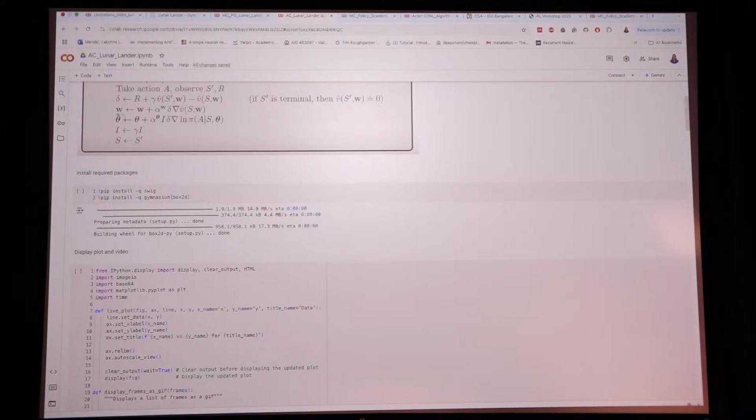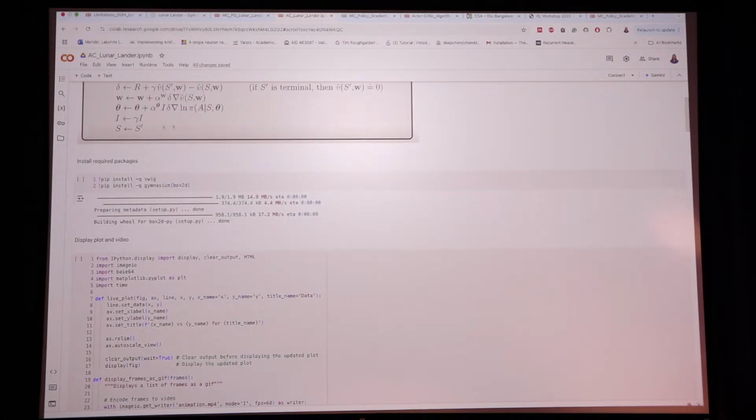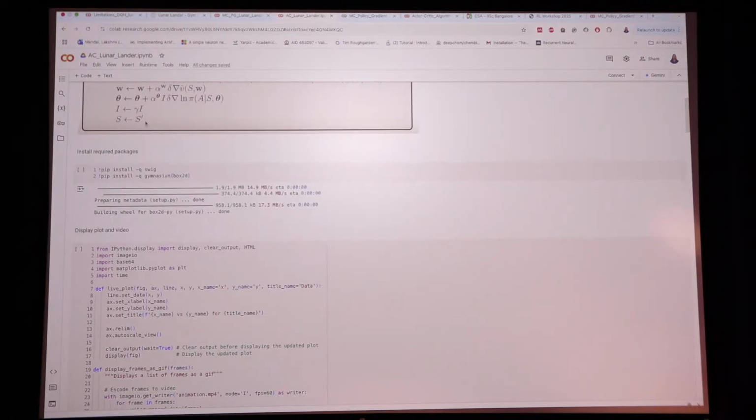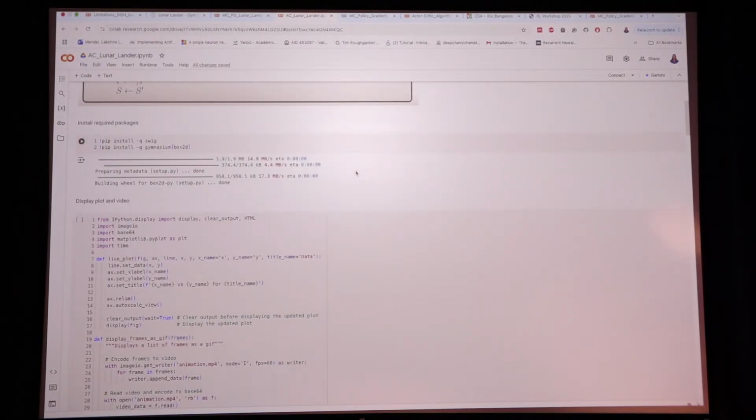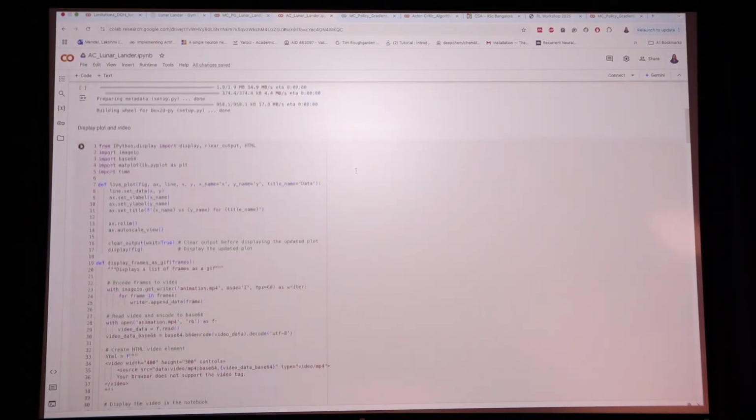In the w update we use the gradient of the value of the current state, and in the update of theta we use the gradient of the log of the parameterized policy pi, and then we set the next state to the current state. So this is the brief description of the actor-critic algorithm. Now I will go to the code.